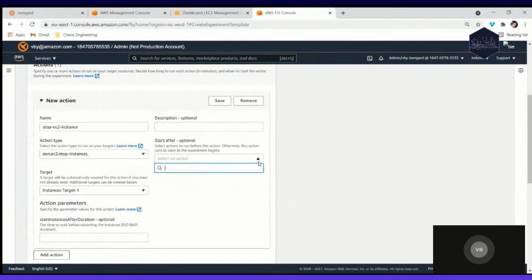The start after option. This is optional. This is for when you are running your experiments or actions one after the other. So maybe this one that I'm defining here is not the first one that I want to run. I want it to wait for another one before I want this one to run. And this is where you would define that, by start after. But here we're not having anything run before that. So we're going to leave it as is.